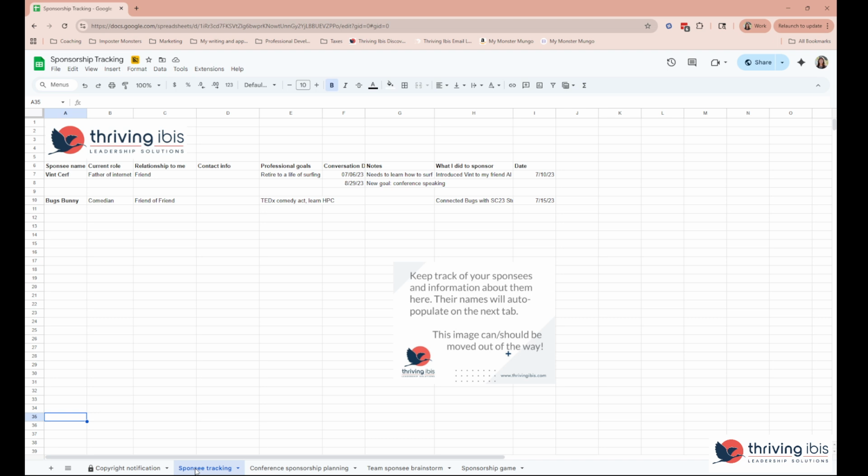So this first tab shows sponsee tracking. On this tab, there are columns for their name, their current role, their relationship to you, their contact information, professional goals, conversation dates, notes, what you did to sponsor them, and the date that you last sponsored them. On this spreadsheet, when you write in a name for someone, I will put myself in there, those names will auto-populate throughout the rest of the document so that you can keep track of them more easily.